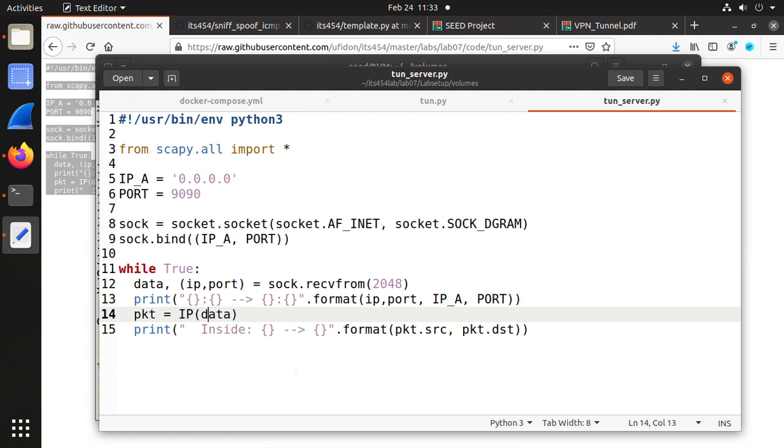We know that in VPN tunneling, the data is an IP packet, so we can get its information by casting it into a Scapy IP packet format, and find the source and the destination. That is the server.